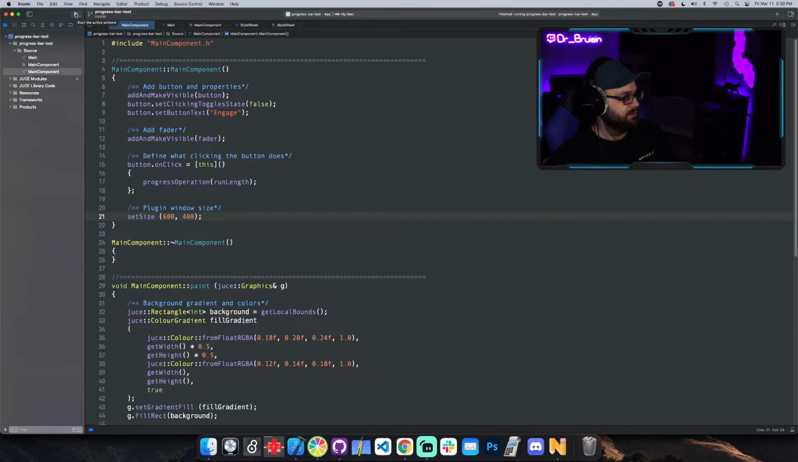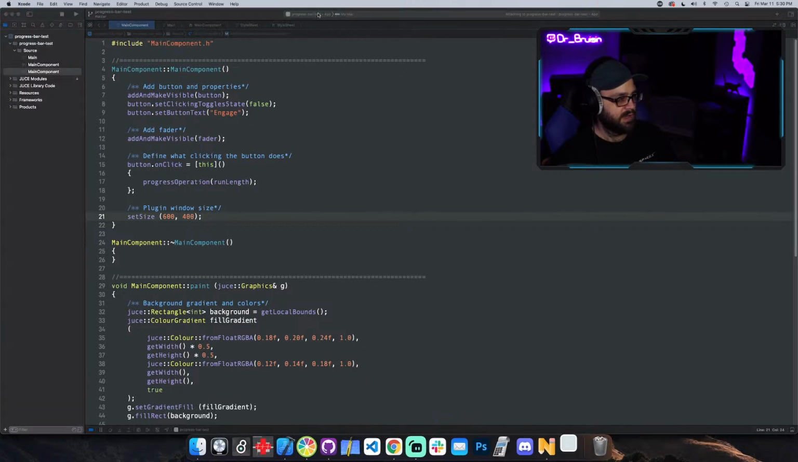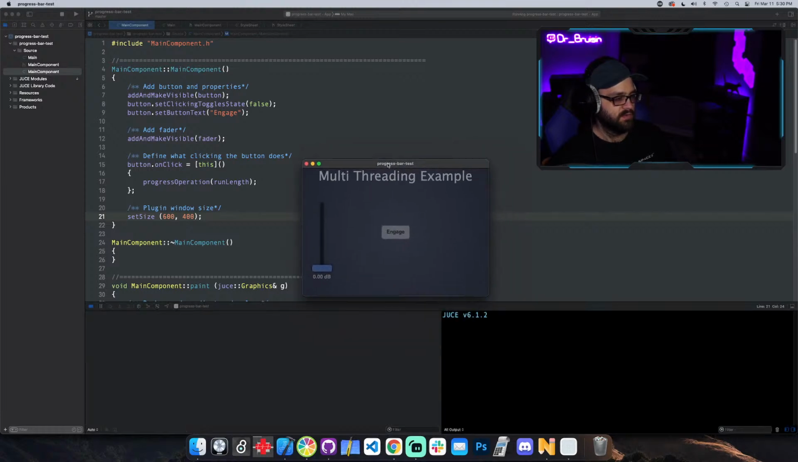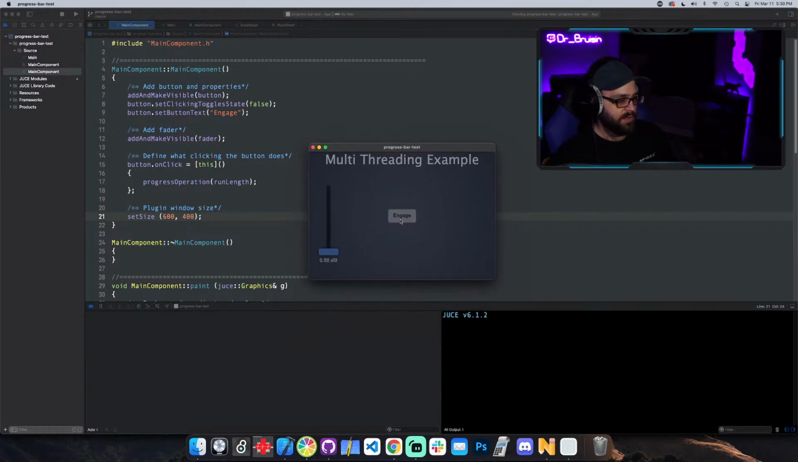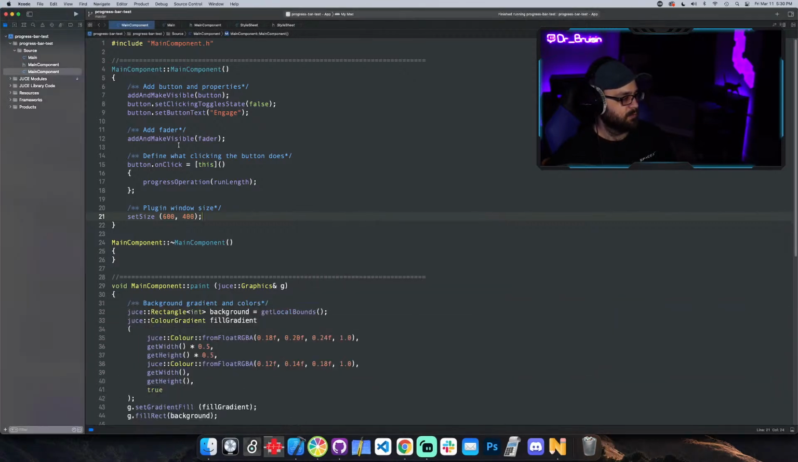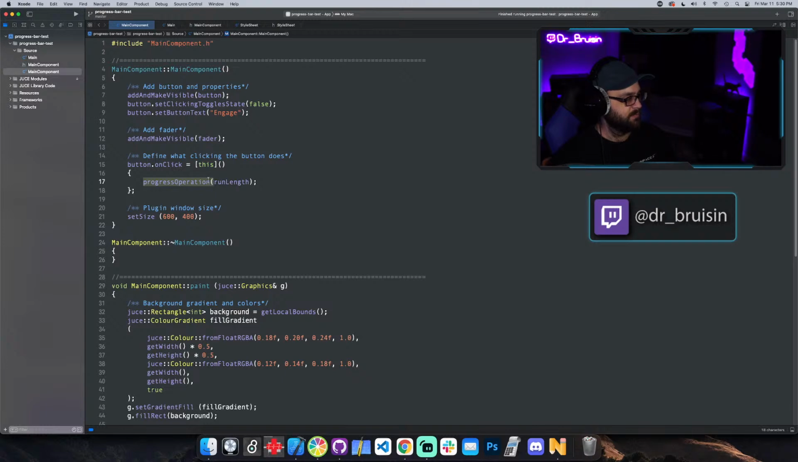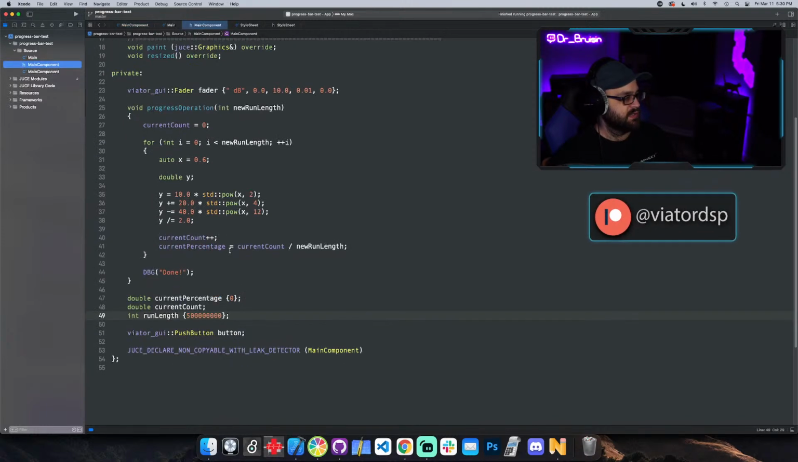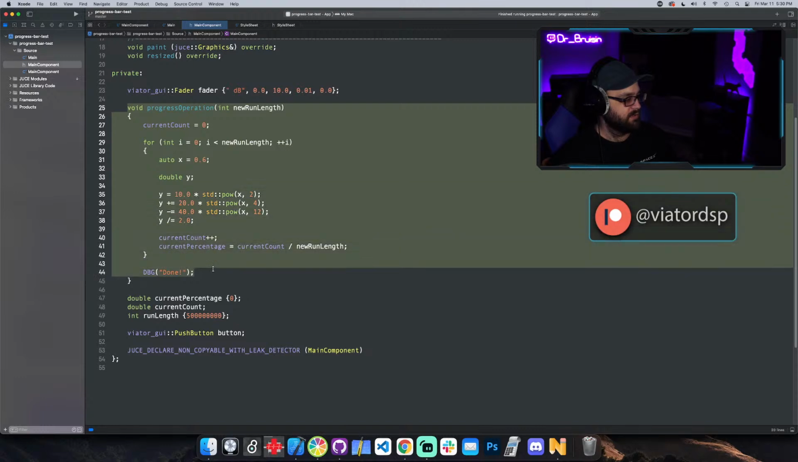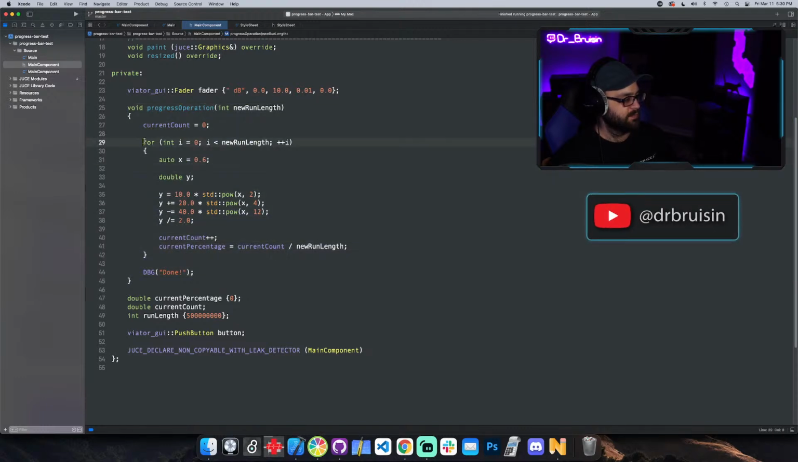Let me just build the app. I'm not doing a plugin, I'm doing a GUI app. So this is my little app. I've got a button that runs a little math loop to make it take a long time. Let me close it. Right here I've got my on click event for the button, and I'm running this thing that I made called progress operation. And that is just this for loop right here.